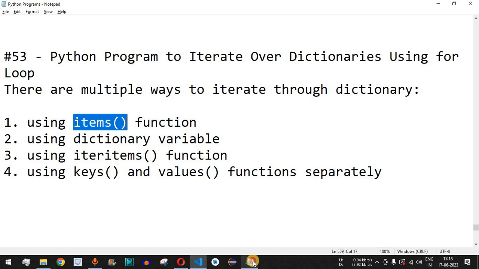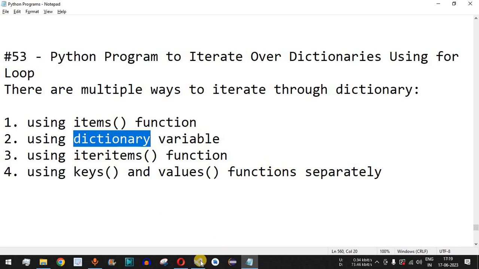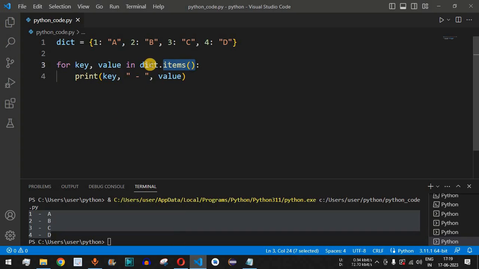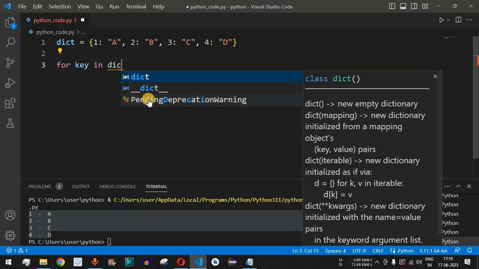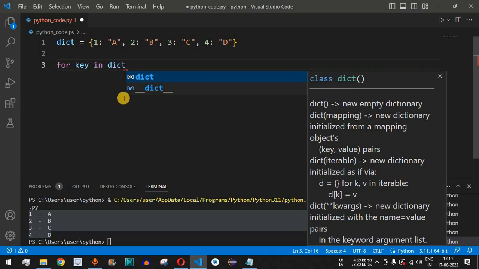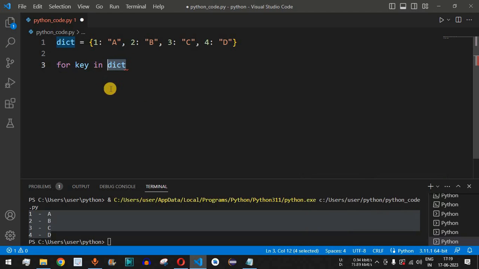Now guys, this is the first method. The second method is using the dictionary variable over here. So what we can simply do is, instead of having the items function in this case, we can simply access the dictionary. In that case, we will be getting the keys of the dictionary. So over here we have the for loop followed by the key variable, and then we have the in keyword followed by the variable name of the dictionary, that is dict. So guys, over here this dictionary will return us a key one at a time while we are iterating through this for loop.